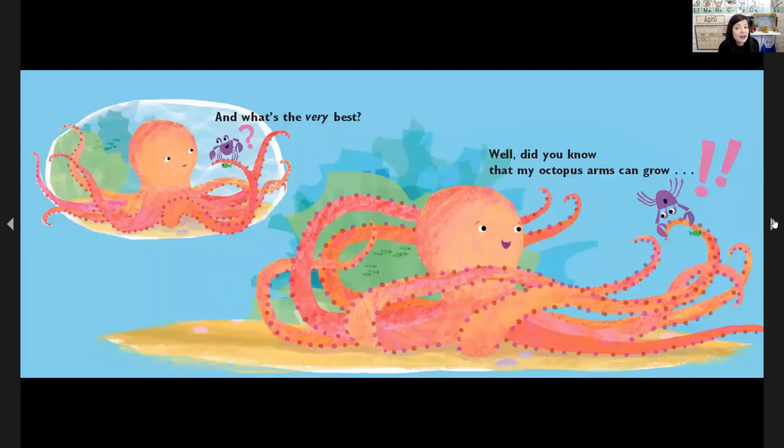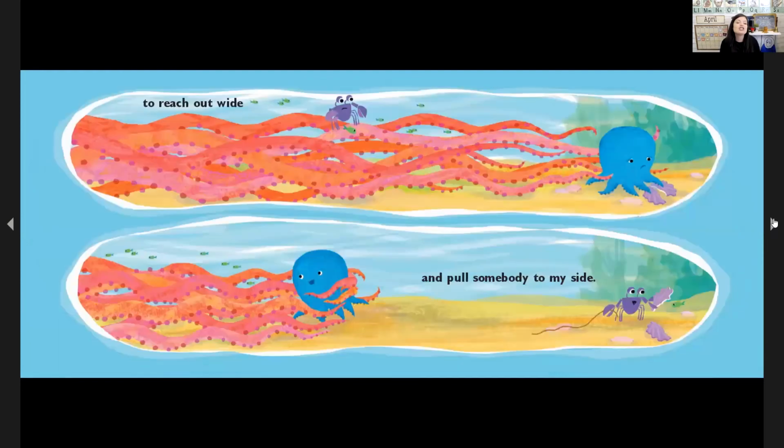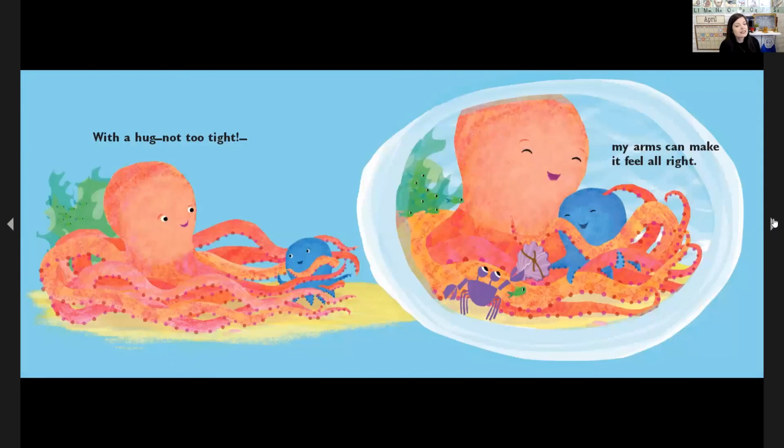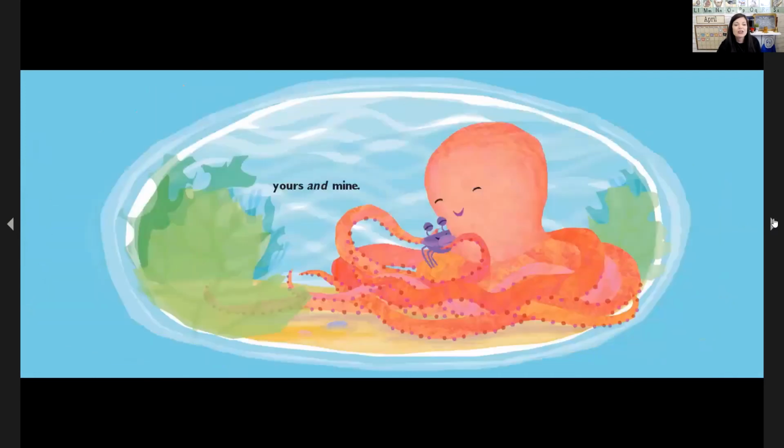And what's the very best? Well, did you know that my octopus arms can grow and grow to reach out wide and pull somebody to my side? With a hug not too tight, my arms can make it feel all right. My arms can do this anytime. All arms can. Yours and mine.